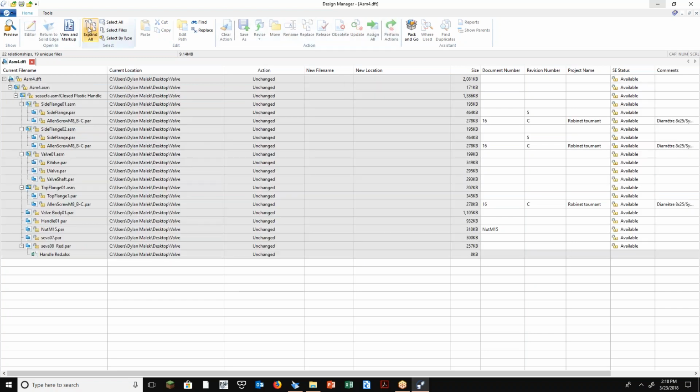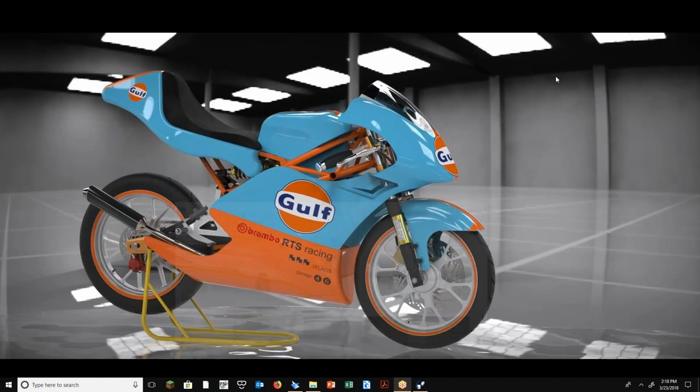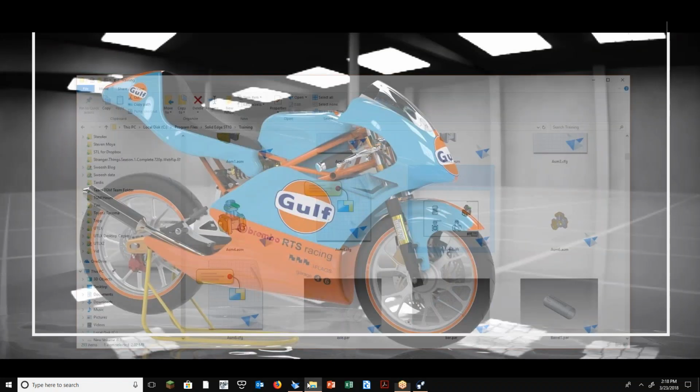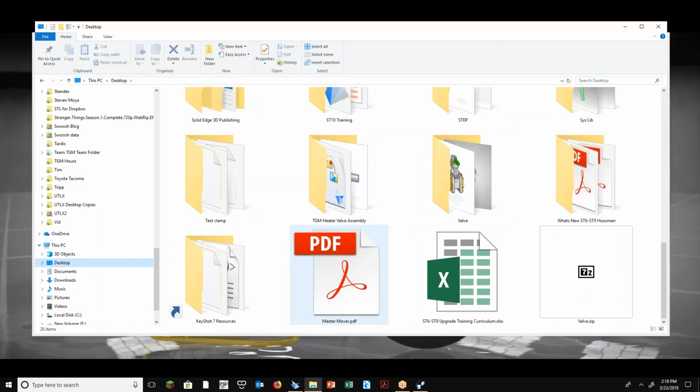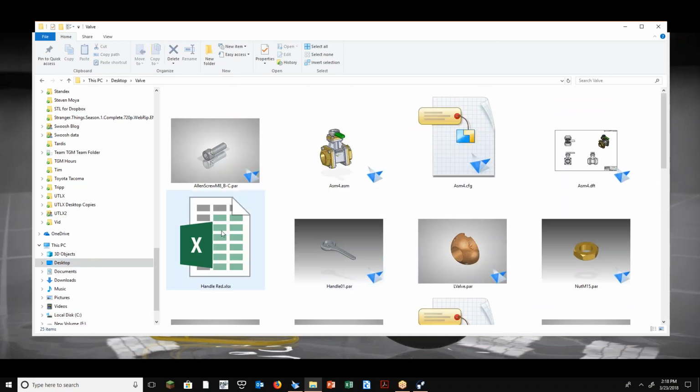All right, I'm going to go ahead and expand this all out. So now you notice the current file path is looking at desktop valve. So that is the one I copied. Let's go take a look at that folder. Go to my desktop, go to the new folder called valve, and of course it's in here. And here's the handle Excel file that's driving the length and some parameters on that handle.